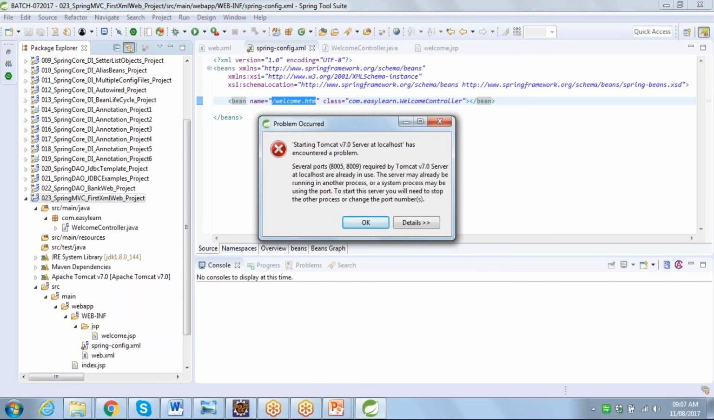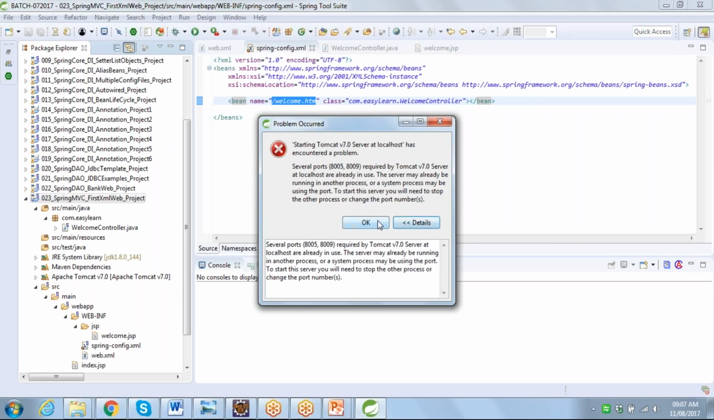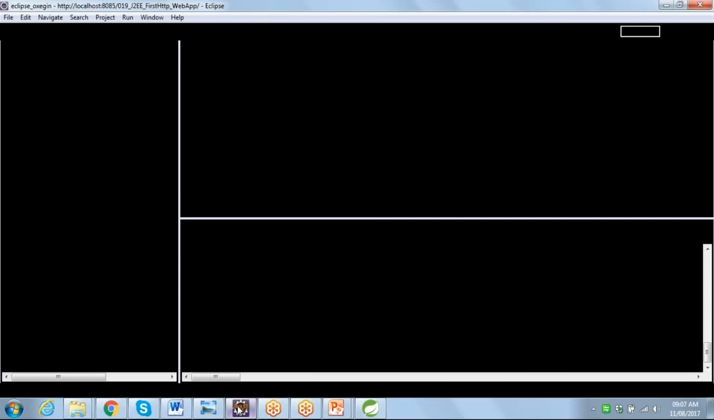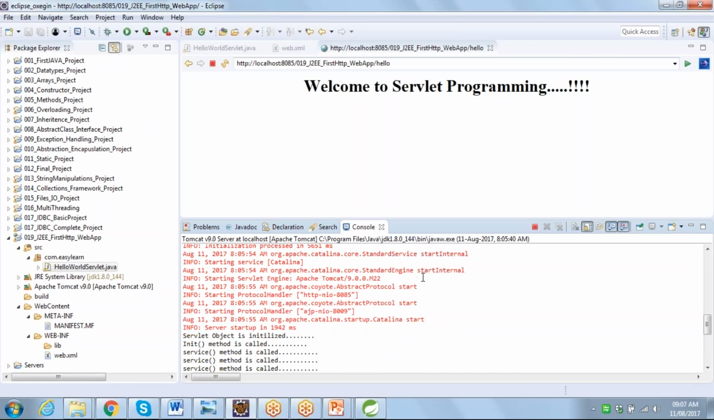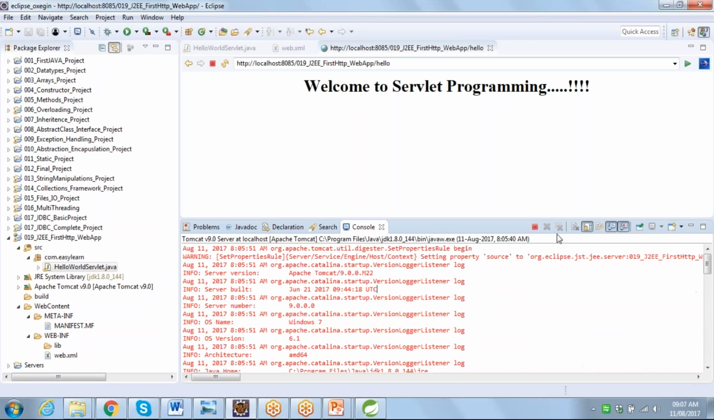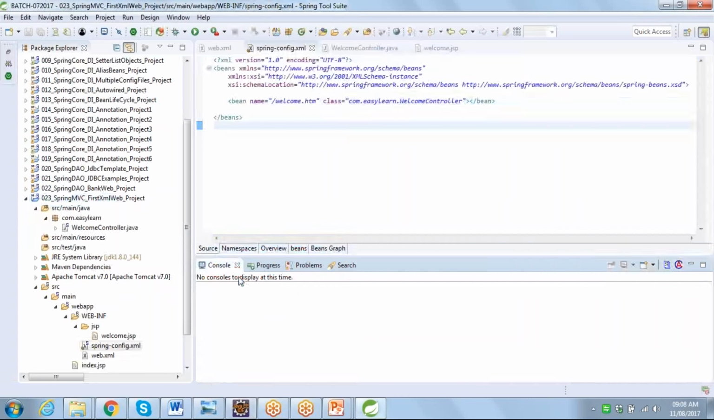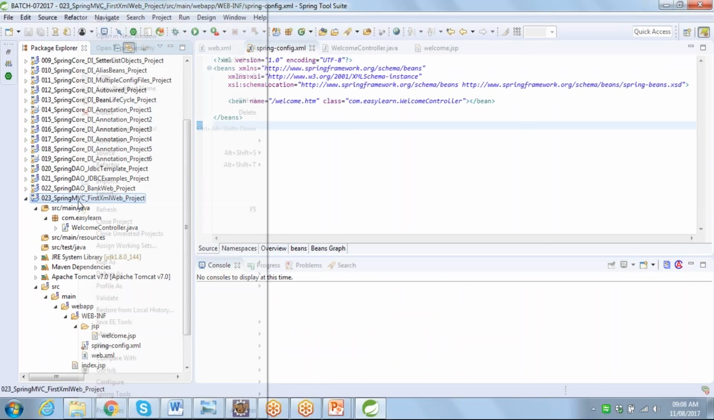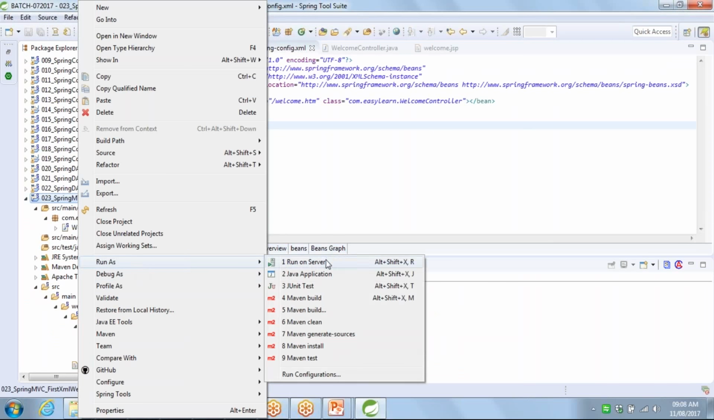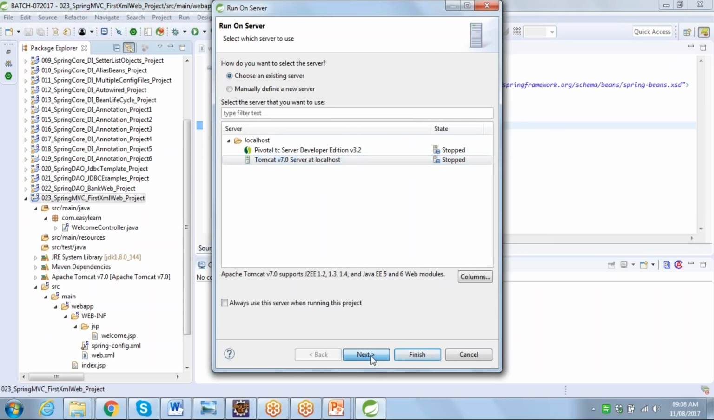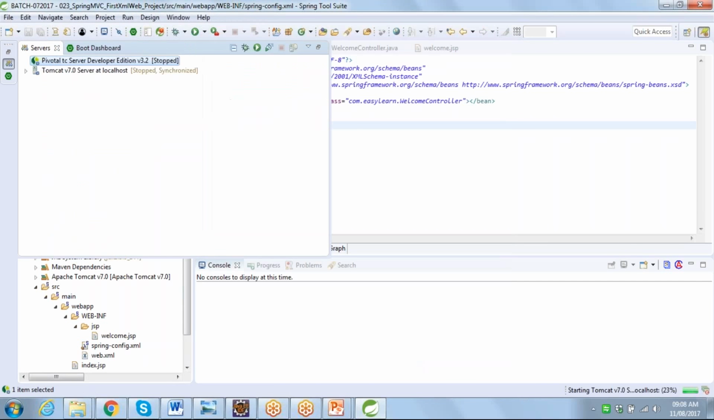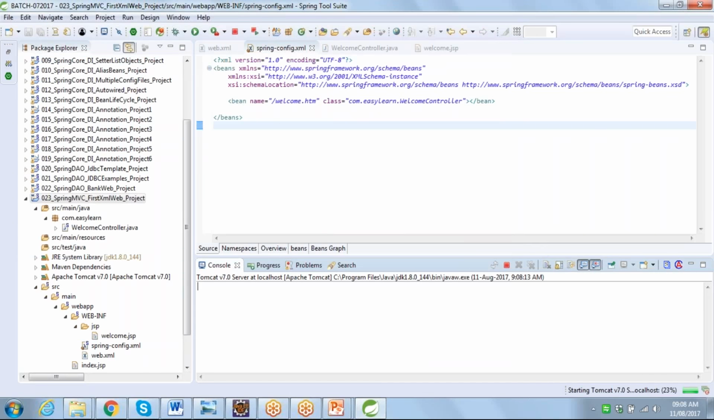Now the application is being deployed into the server. Looks like there is a port number conflict. Port number 8005 is already being used. Looks like I am already running it in my other Eclipse. Let me stop it here because it's already using the 8080 port. Okay, and let me go back here. Now let us run this. Let me deploy it again. Go to run as, run on server. Choose Tomcat, click on next, finish again. There shouldn't be any port conflicts, hopefully.